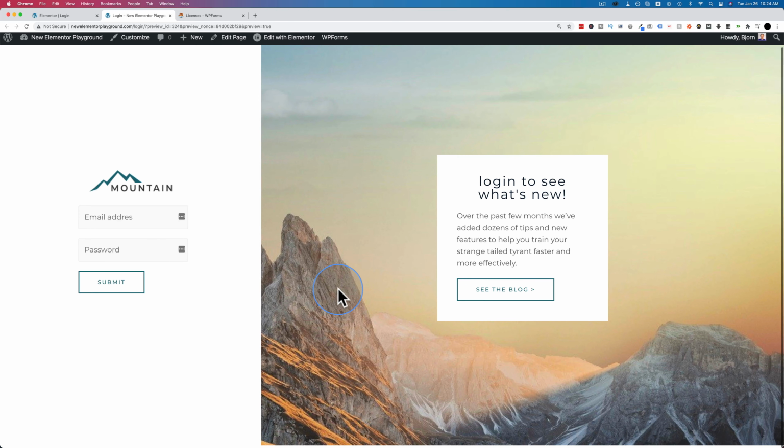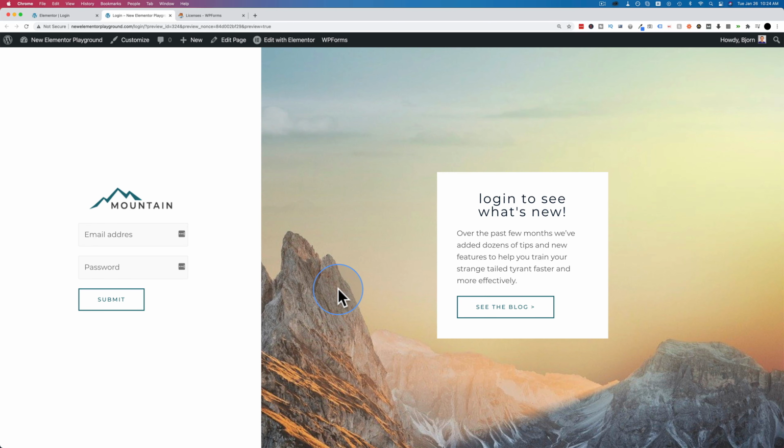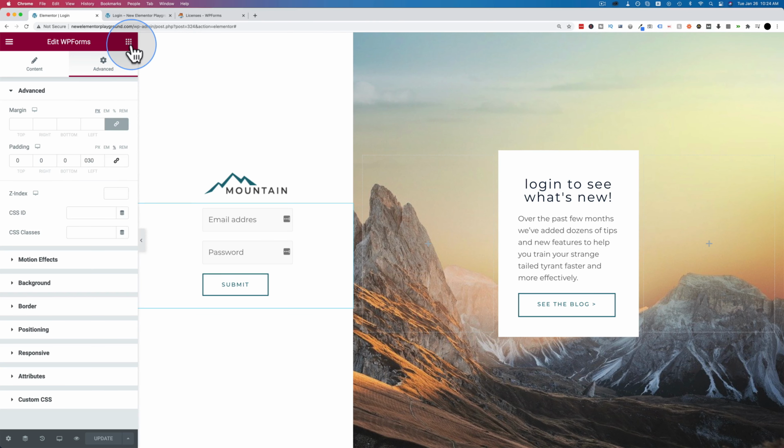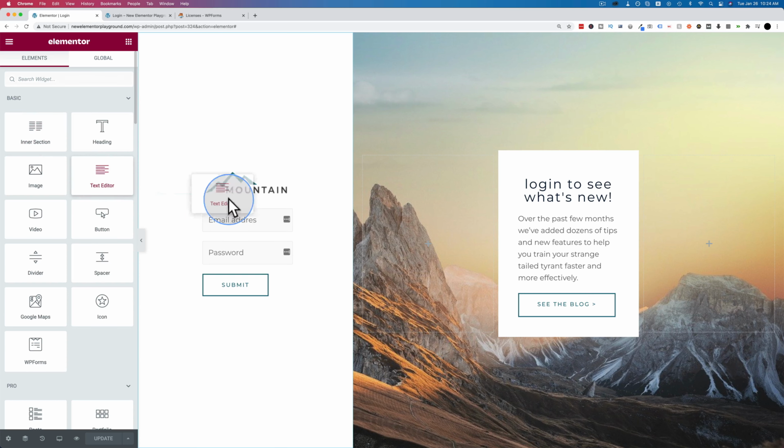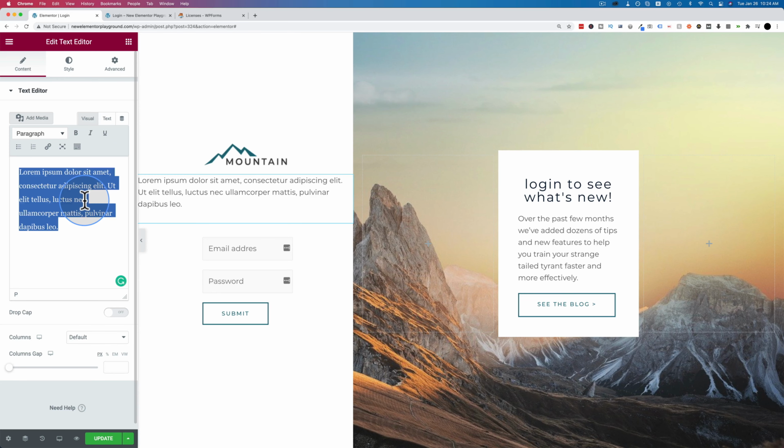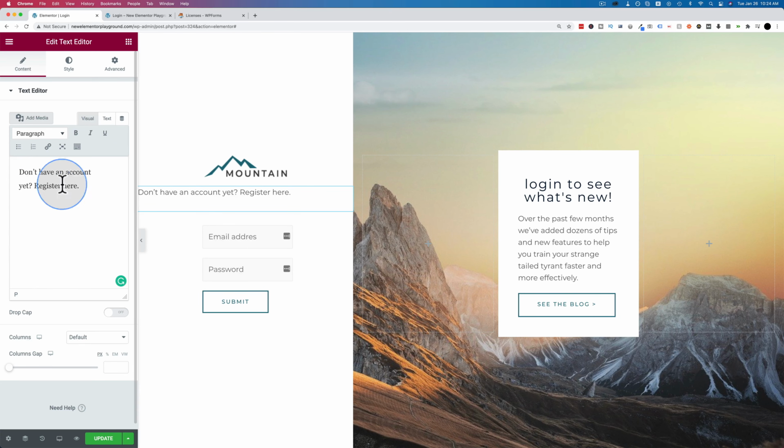And now we have a pretty legit login form here. I think it looks quite nice. Some things we might want to add to the login form itself. Just a short sentence that says, if you're not a member yet, click here to sign up. So let's add that. Let's find a new widget to add. Let's make it a text editor widget. Let's add some text. It says, don't have an account yet? Register here.